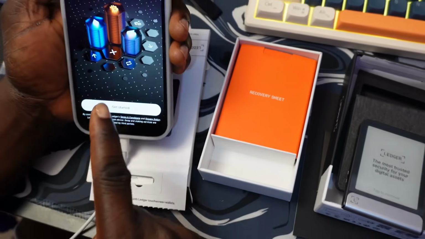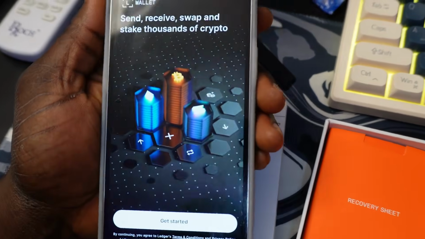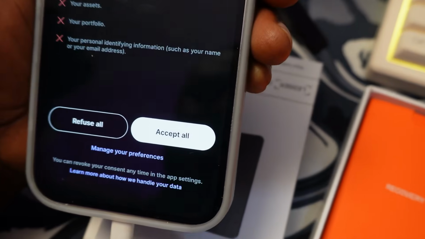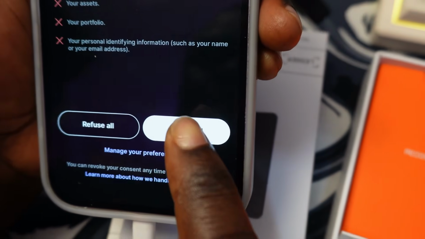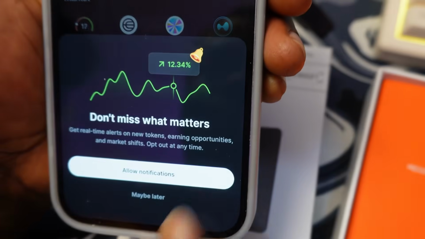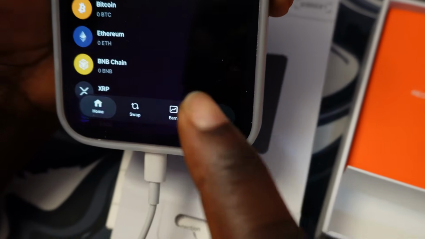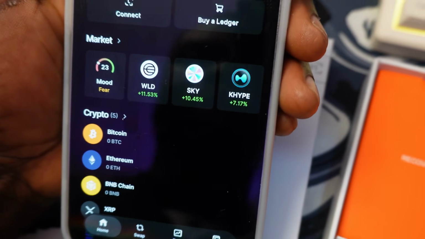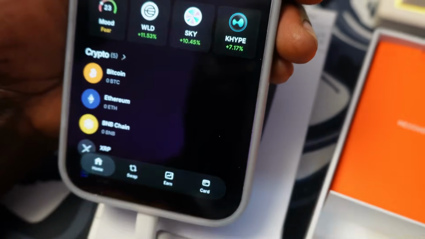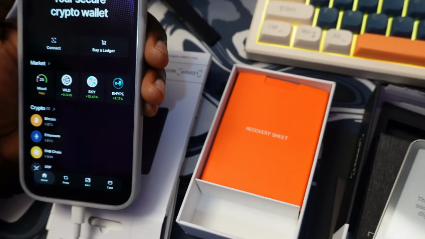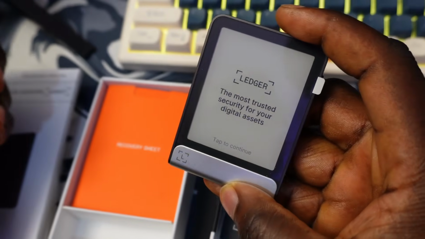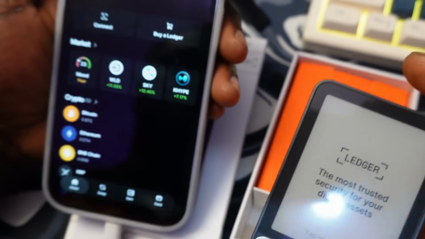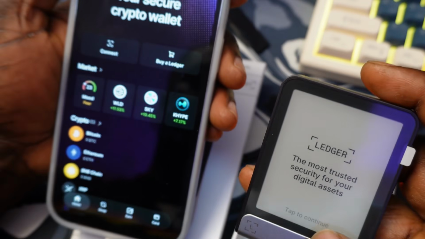So let's come back to the phone. It says what? Get started. So click on get started. We got to accept all. Notifications, I wouldn't allow notification. I don't want any disturbance, right? So this is it. Now I have to connect this and the phone. Okay, I have to connect the two. So I have to tap to continue.